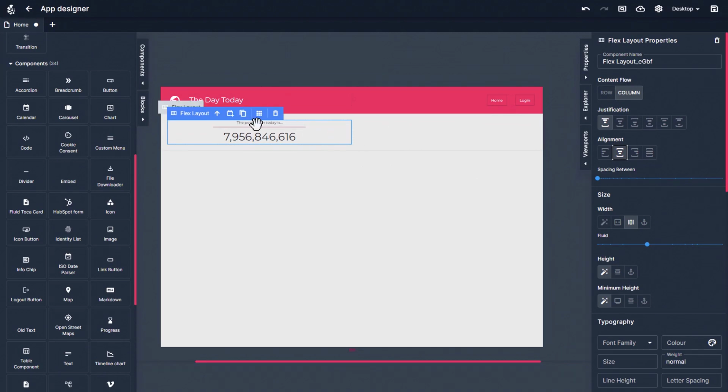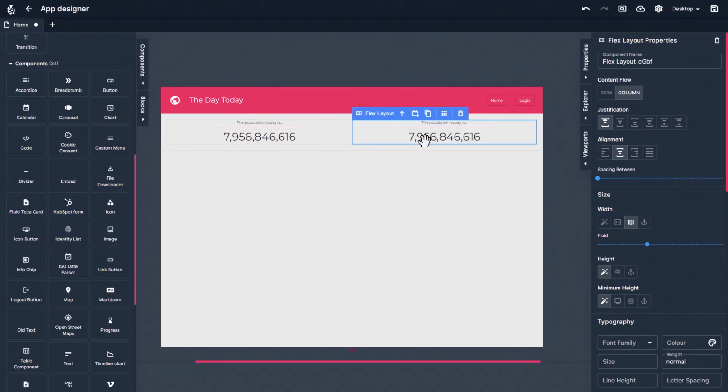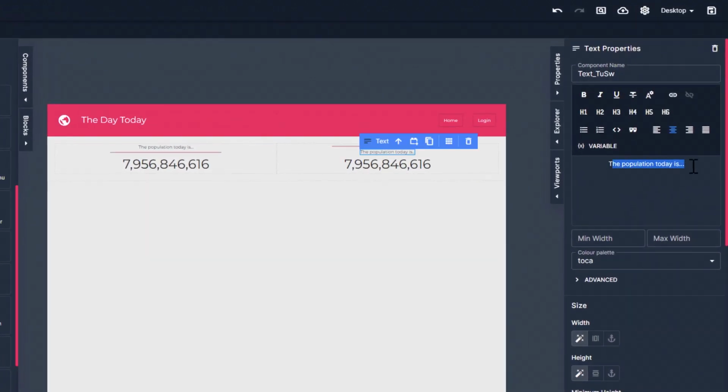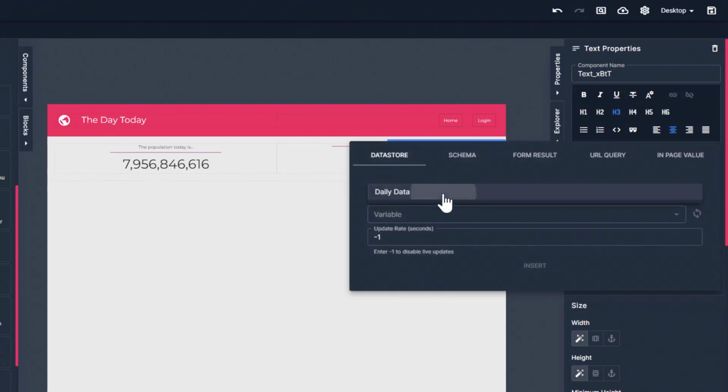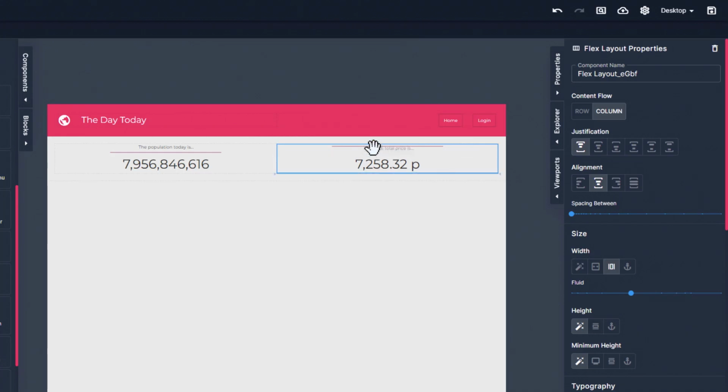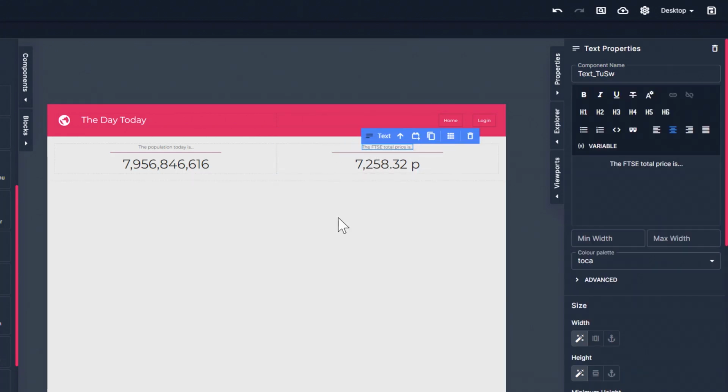That looks really good. So let's grab exactly this piece and duplicate it and do the same for the FTSE data. So we can just modify this text. And then instead of using this data chip, we can go to our data store and pull through our FTSE price. We can add a pence after this to make it clear exactly what units this is being measured in, and just drag our text back above our divider like so. That looks really good.